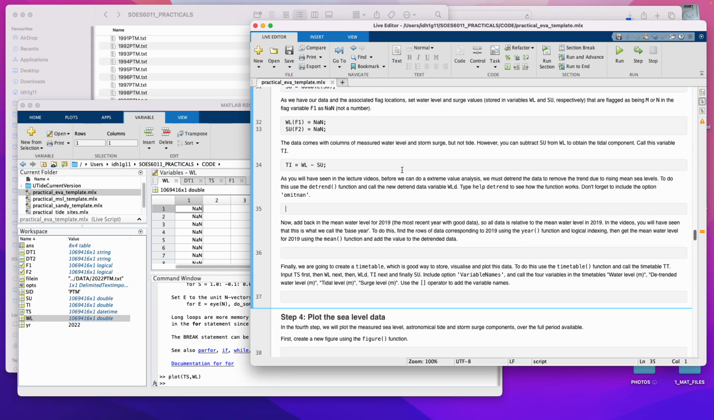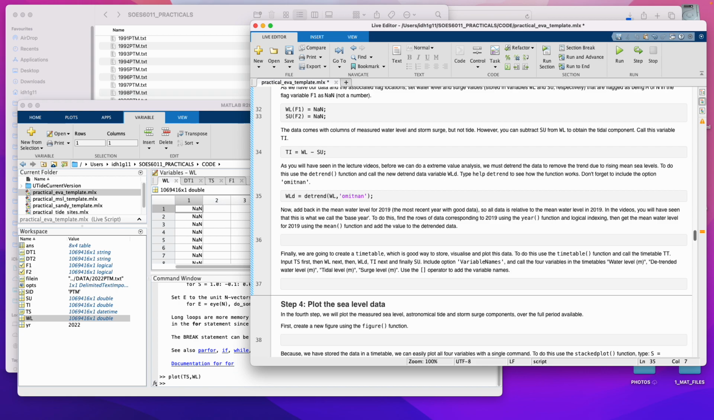Now, you should have seen this in the lecture, but when we do an extreme value analysis, we need to get rid of the trends so that we can compare, because if you don't, you can't compare a date 100 years ago with a date now. But what I'm going to do is just use the detrend function. So I'm going to say water level D is detrend of water level. Now that will set everything back to 0.